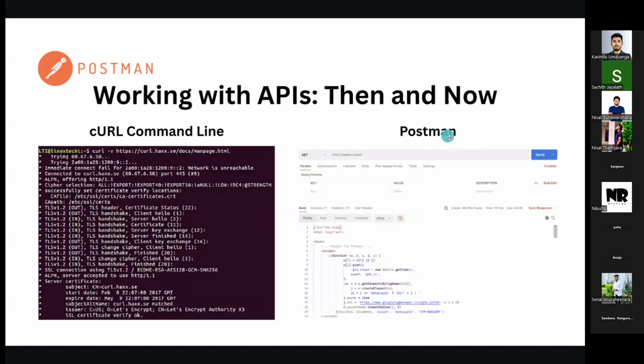So let's see how to work with APIs then and now. In the past, to work with APIs, we used the curl command line, right? At that time, it was very useful, but the thing is, it's somewhat ugly. We need to remember those kinds of commands. But now it's somewhat different. Now we have Postman. Postman has a nice user interface. We can use it in a very easy way, right?